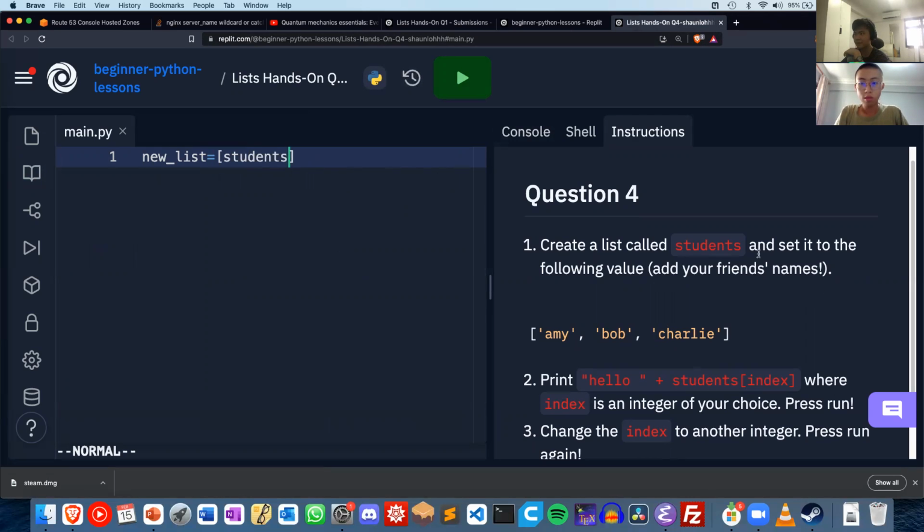I want you to, if you read the instructions, create the list called students. I think the list is called students. So instead of having new list as your variable name, you write students. That's what I mean by the name of the list.